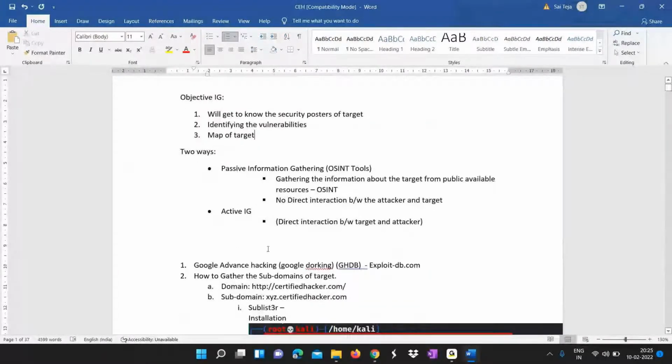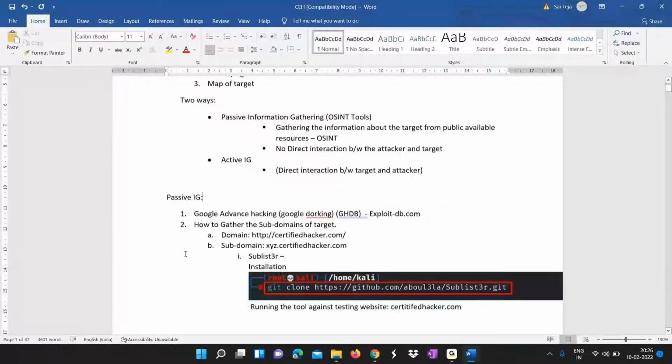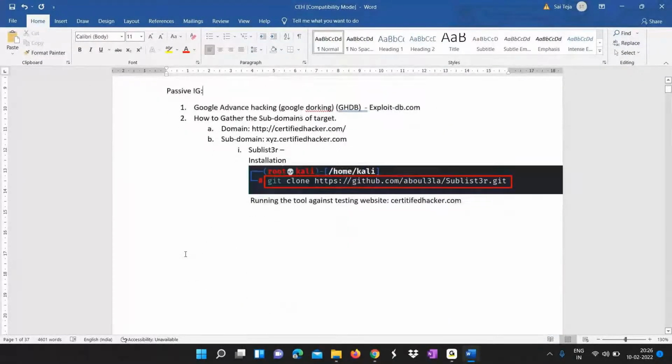So today let's start with passive information gathering. When you do passive information gathering, we will not directly communicate with the target. We gather the information from publicly available resources.